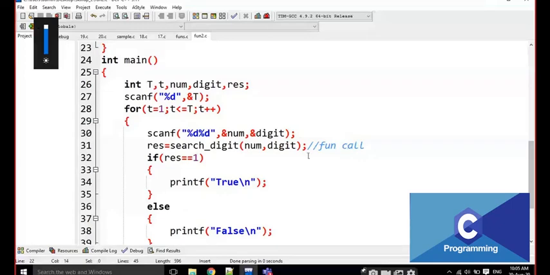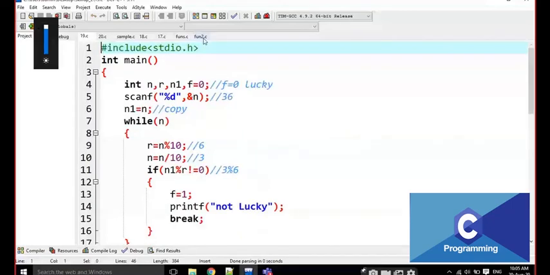One more thing I am going to develop here. The last previous program, that is lucky or not. I am going to convert this lucky or not as a new program. Okay.